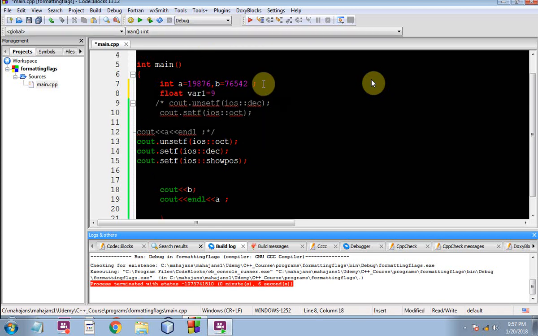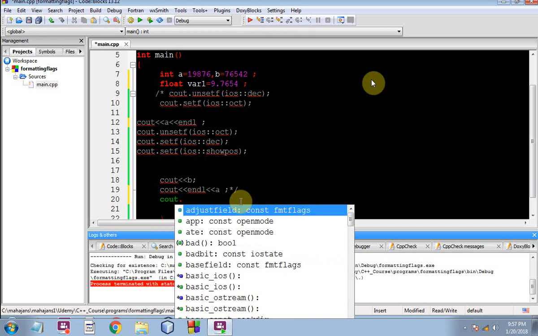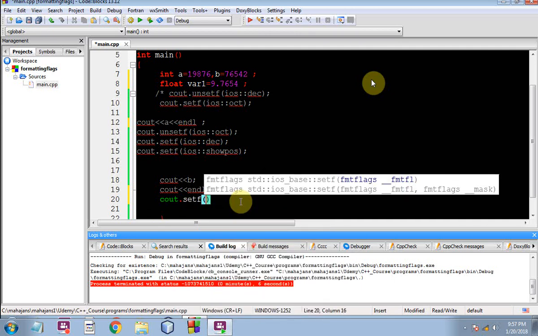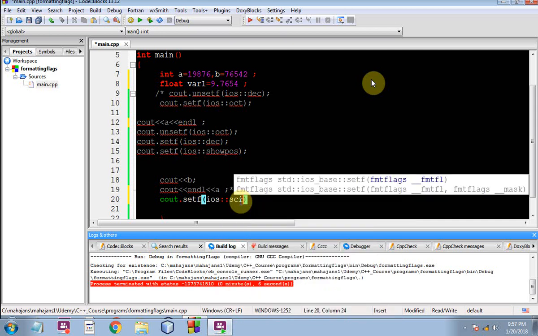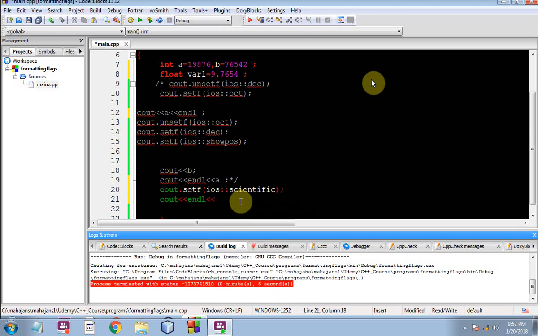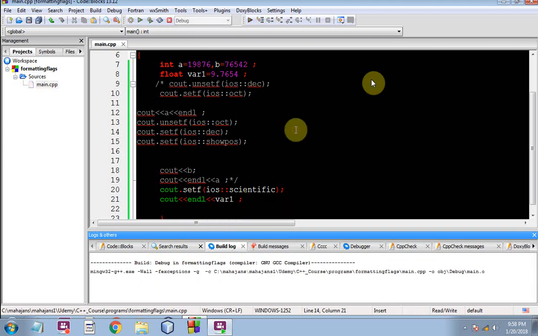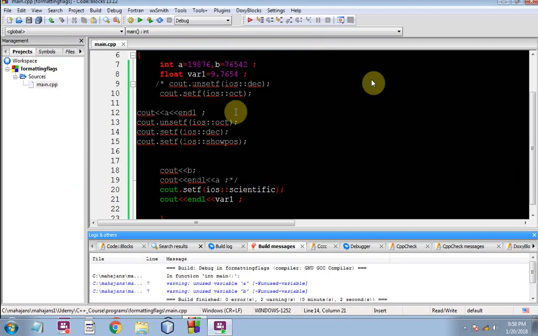Now I am going to declare some simple variables of float data type. Float var1 is equal to some value. Then let me show you how we print in scientific notation. So I have put the previous statements in comments. So cout.setf, I'm going to set the flag ios scope resolution operator scientific. That means the float numbers or double data type numbers, whatever you are going to print, which are called floating point data types, will be printed in scientific notation. So cout var1. By pressing F9, I have executed the program. As you can see, the value is being printed in scientific notation.